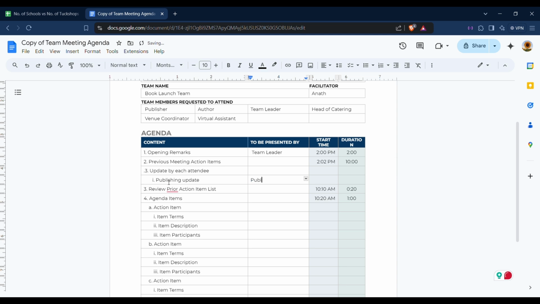This is by the publisher. It will take place at 2:07. Nope, 2:12 actually, because of the 10 minutes. Just want these to align, and it will be 5 minutes.